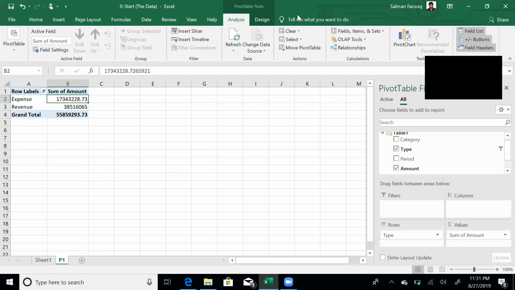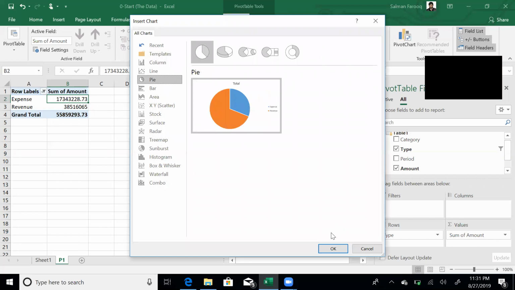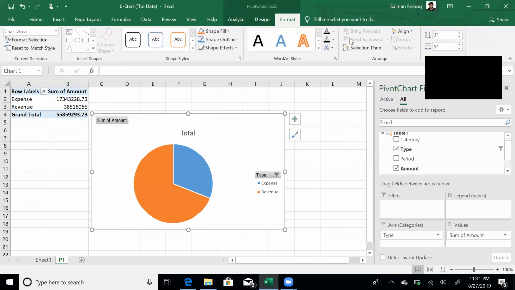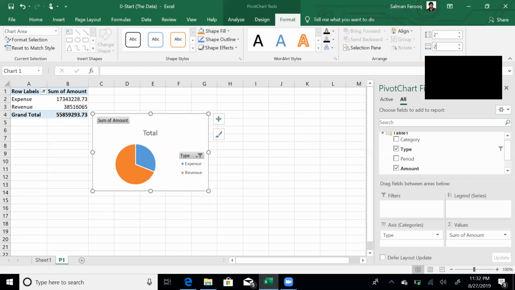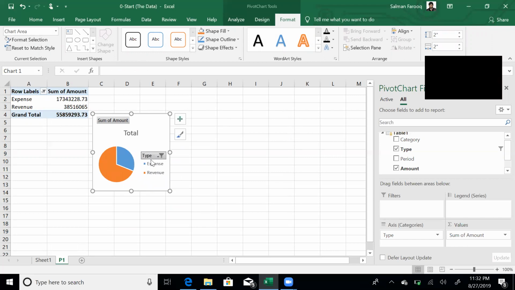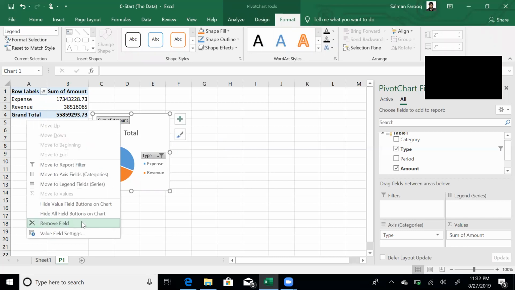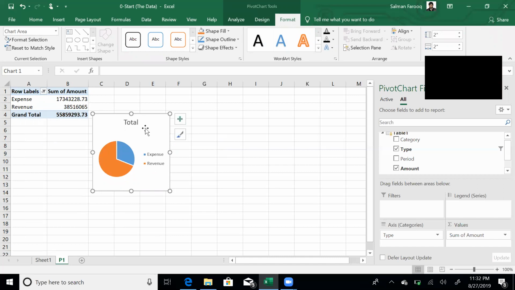Now here, you will find in the analyze tab pivot chart, and select pie chart. Just press OK. Now you will find there is a pie chart. You can better put it 3 by 3, or instead of 3 by 3, 2 by 2. Right click and remove all field buttons and remove heading. We don't need heading in this chart.